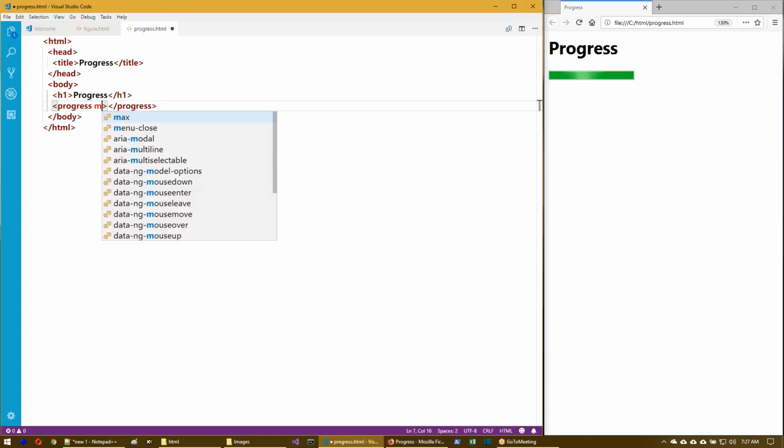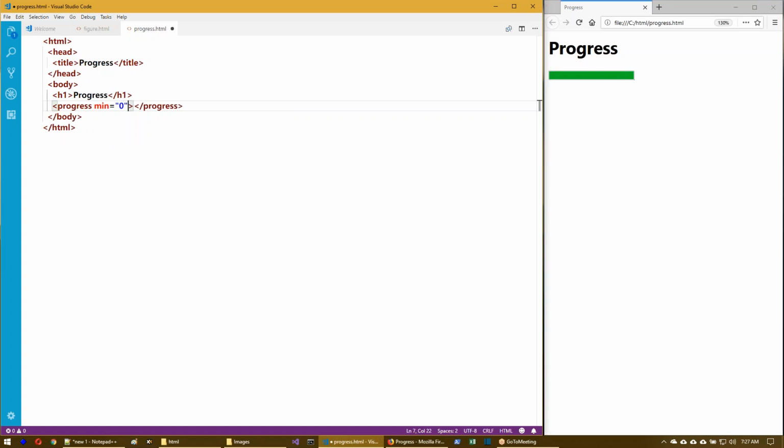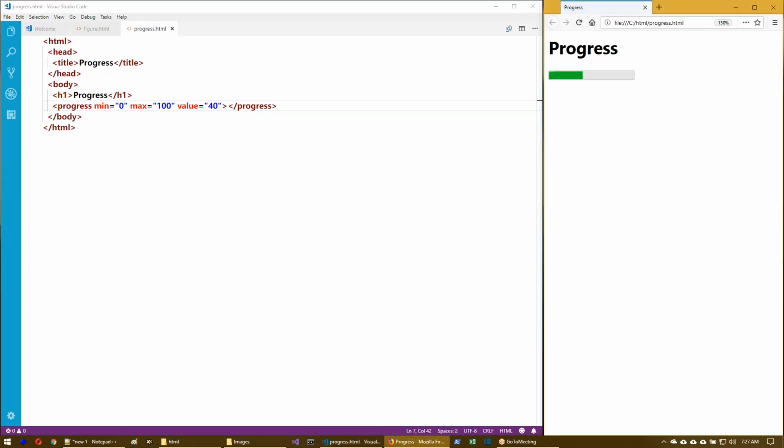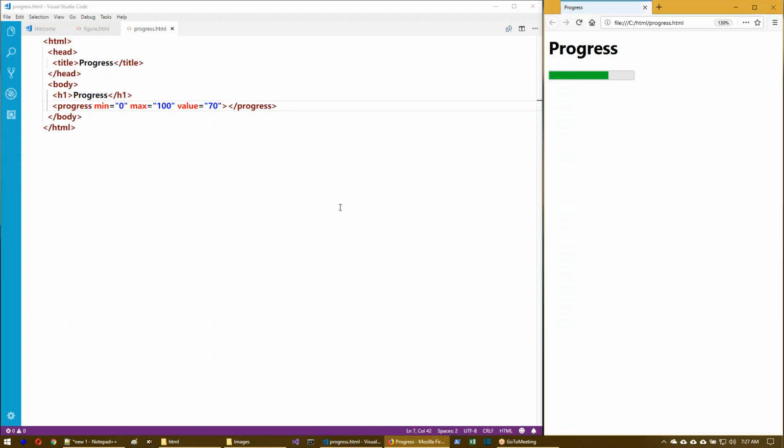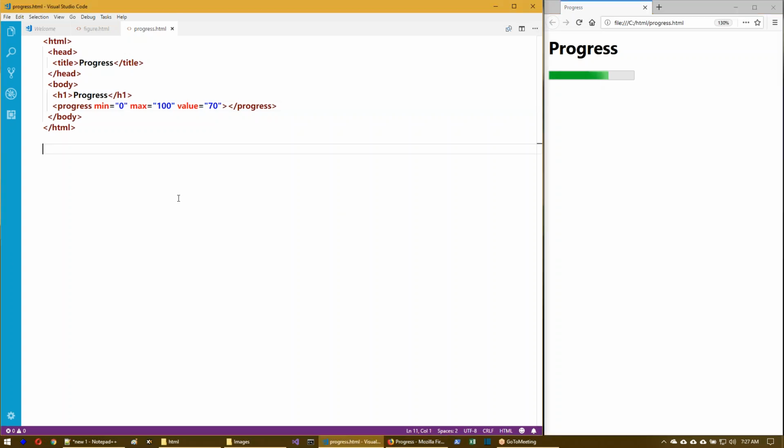You can also specify the minimum value and maximum value, for example, 0 to 100. Out of 0 to 100, the current value, for example, 40, indicates 40% completed. We can increase this value, for example, 70. Now it means 70% completed. We can programmatically increase this.